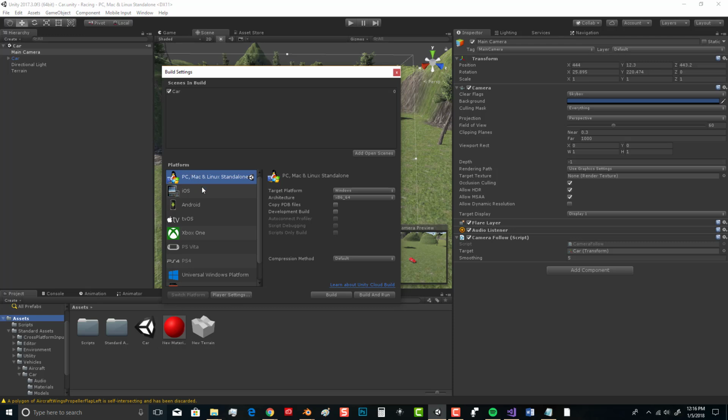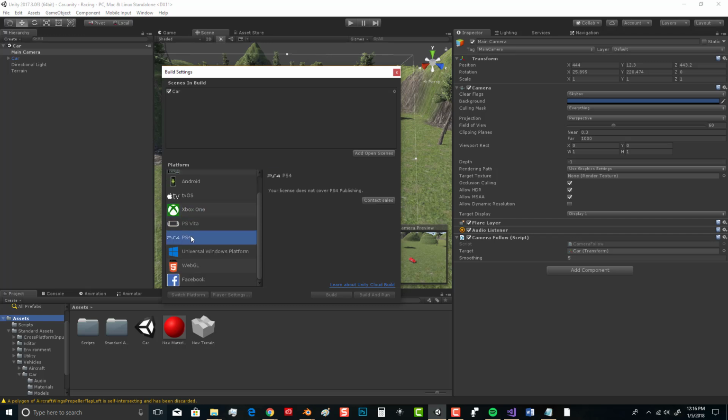So on the platform, these are the platforms that we can publish our game to. We can publish it to PC and Mac, iOS, Android, tvOS, Xbox One, PS Vita, PS4, Universal, Web, Facebook. We can export it to everything.